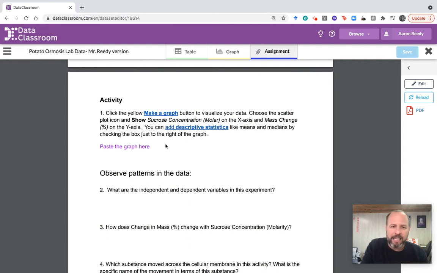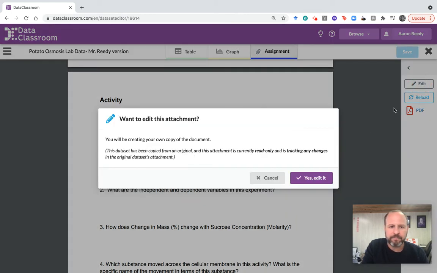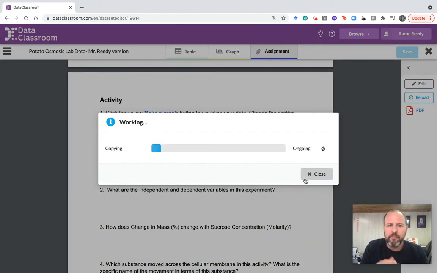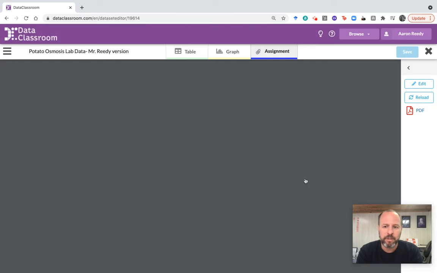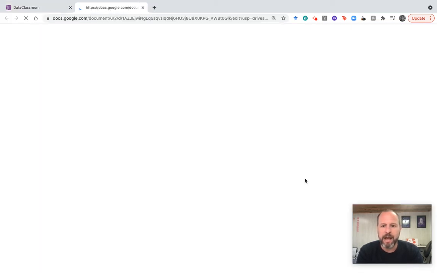And so I can't go directly into this doc and start working on it. But if I'm a student, I can go over here and I can click edit, and it's telling me what's going to happen. I'm going to click yes, edit it. But what it's doing is it's creating a new Google Doc in the DataClassroom Google Drive. And as a student, I am the only person who has permission to edit this doc. So it is my copy to work with.